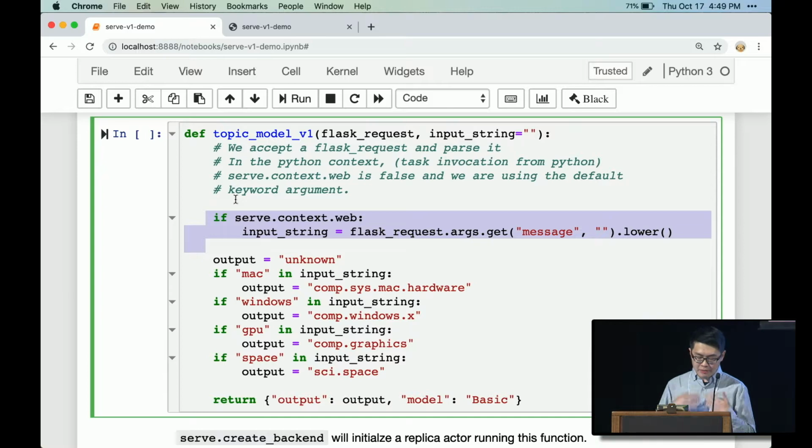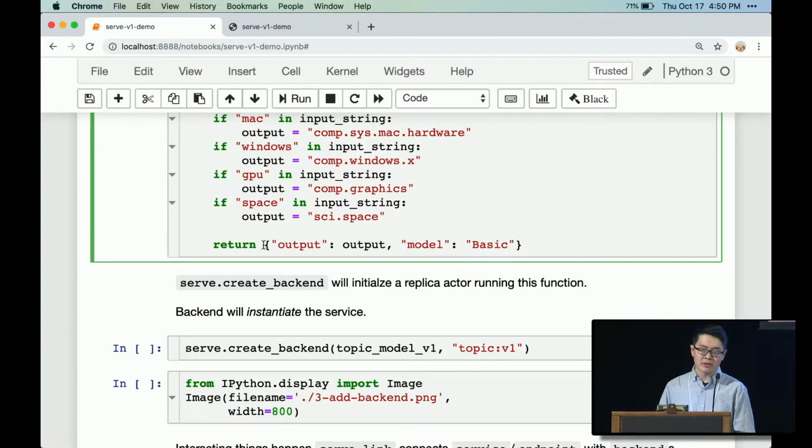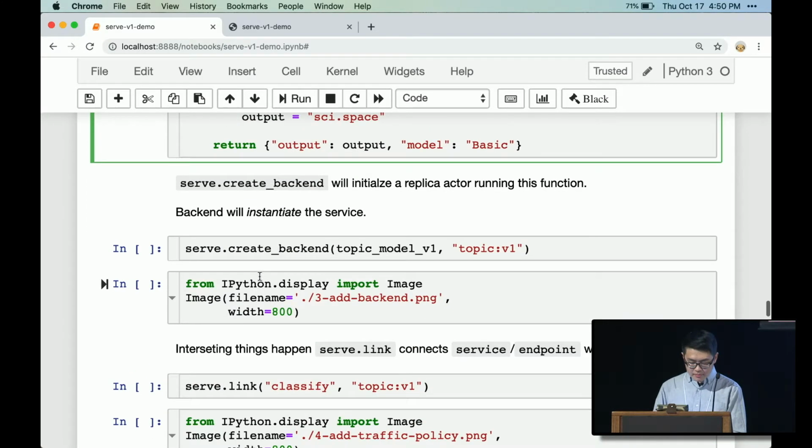So when you're implementing a Ray Serve callable object, we ask you to take in a Flask request. Python's Flask framework is a very powerful framework that allows you to build web applications very easily and is very popular, especially among data scientists. And for the Python request, if the function is invoked from Python, the input string argument or keyword argument will be used. The user can use serve.context.web to distinguish whether we're serving requests from Python or from HTTP. And we're returning just a simple JSON serializable object for now.